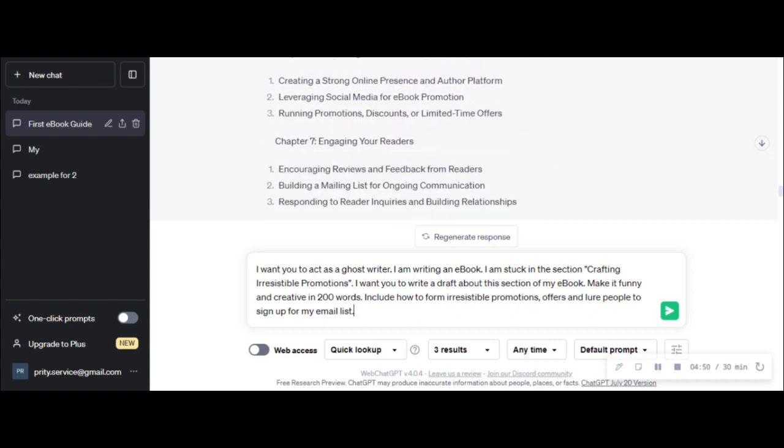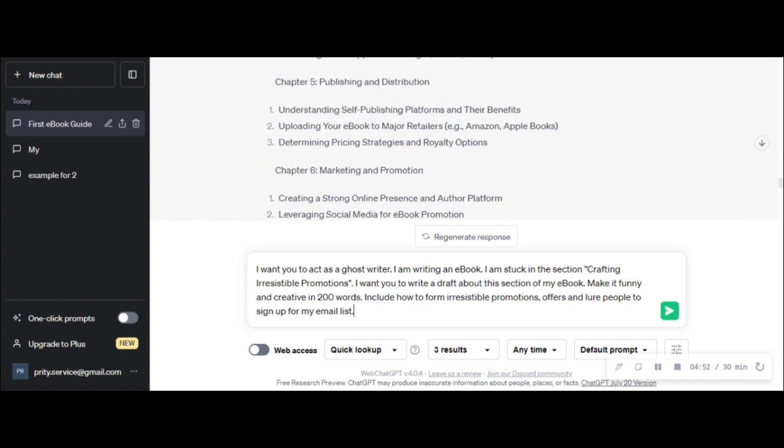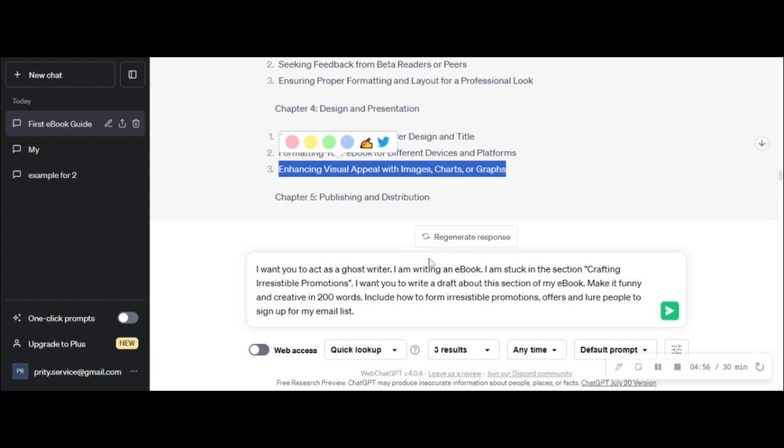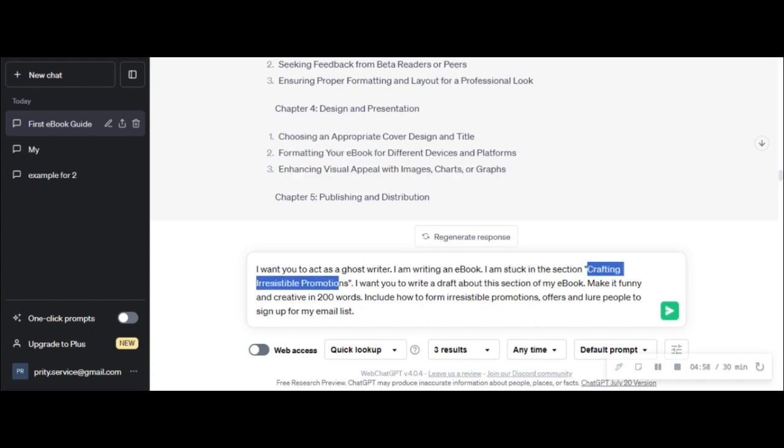Like I want ChatGPT to write this topic for me. Put the topic here that you want ChatGPT to write. I want you to write a draft about this section of my ebook. Make it funny and creative. मैंने funny and creative डाला है इस टाइम पे. आप डाल सकते हो प्रोफेशनल, फॉर्मल, anything you want under the sun.